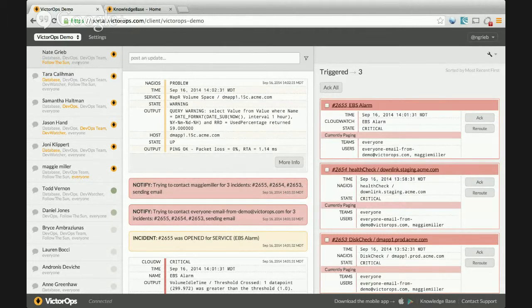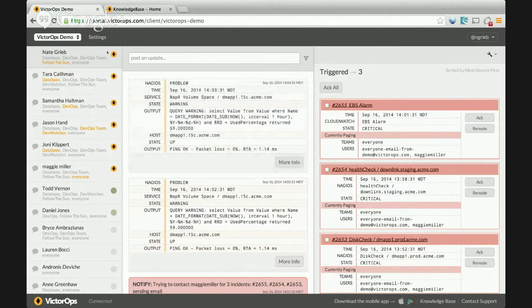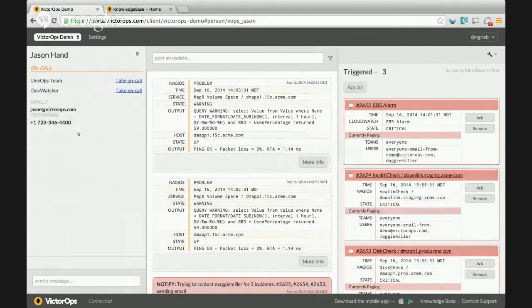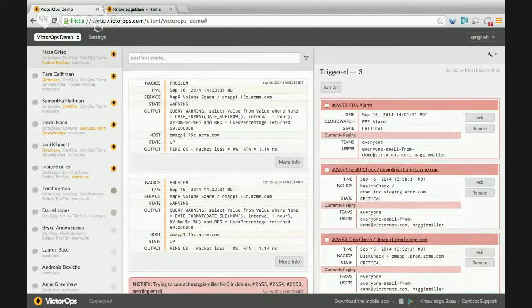On the left, you see what we call the people pane. Adjacent to Nate's name, there's an oak leaf, which indicates that he is on call, and you can see for the highlighted team, Follow the Sun, Nate is on call. You can drill into an individual's name and get their contact information, as well as send them a private chat. If you needed to draw something out in the midst of a firefight, you can send a private chat to your teammate, or you can also take on call from those individuals from the people pane too, and that's really handy.